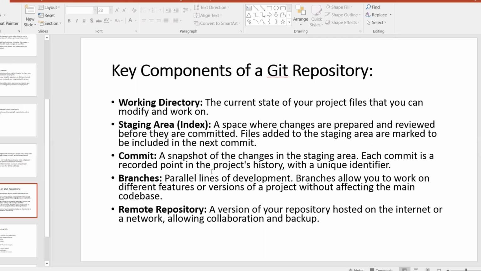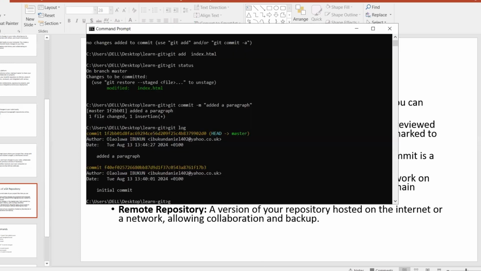The commit itself is just a snapshot of changes in the staging area, right? It's more like a history. Each commit is a recorded point in the project history with a unique identifier. And you will notice that I showed a unique identifier here, right? This allows me to go back to whatever I've done up to that point in time.